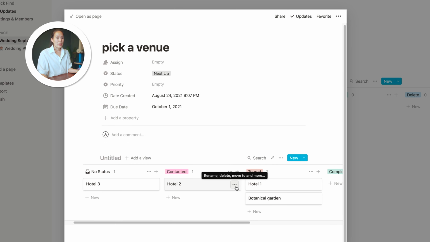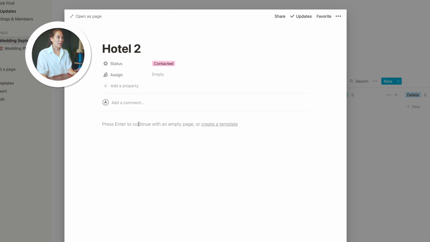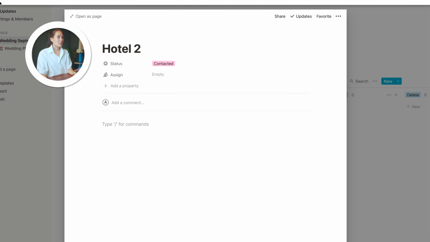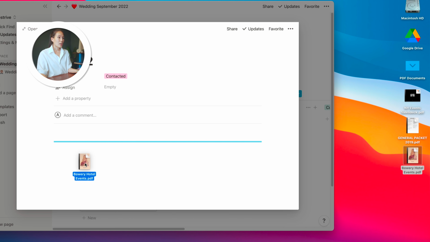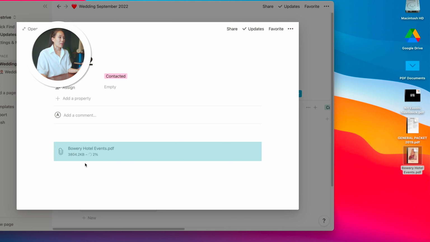And then let's say within a hotel, you have all this information that you want to keep track of. So we'll go into Hotel 2 and we'll say this is a separate page. And then maybe you want to upload some information that they gave you. So you'll click and drag their PDF and you'll have it on their Hotel 2 page.